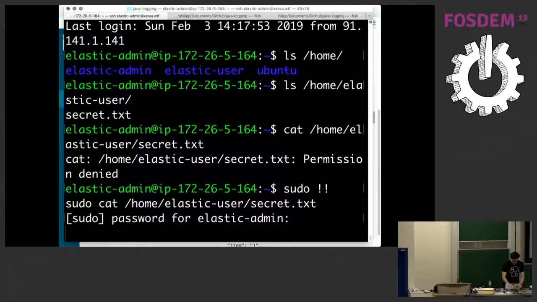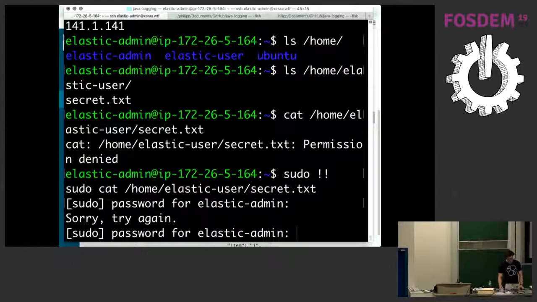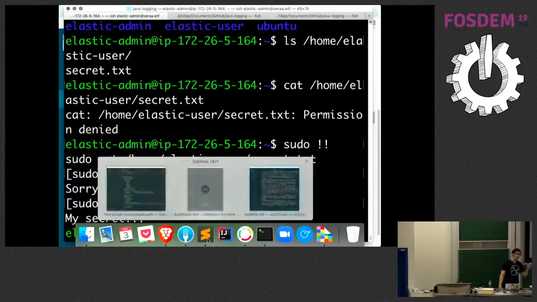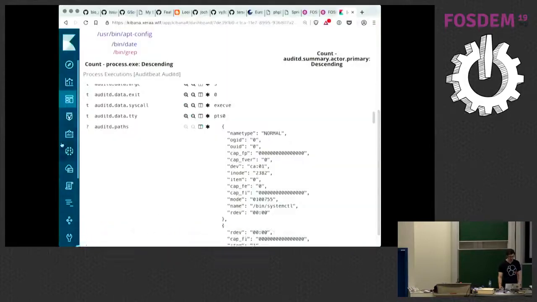If I type correctly. Too secure. And you can see my secret. So this was collected. By the way, we have set up a rule to collect those events. So we said, if somebody who has root permissions looks into the home directory of a non-root user, we want to log that event. And that is something we have in the raw events as well.